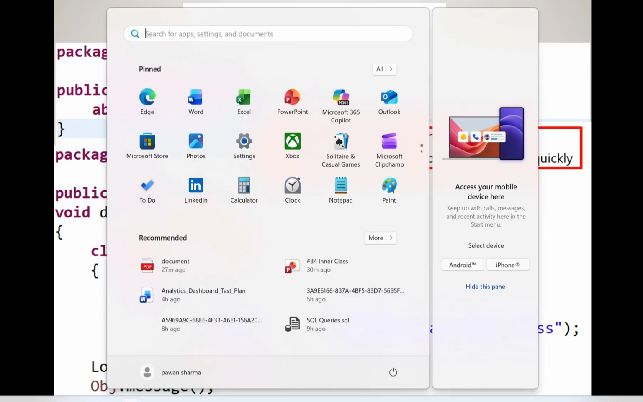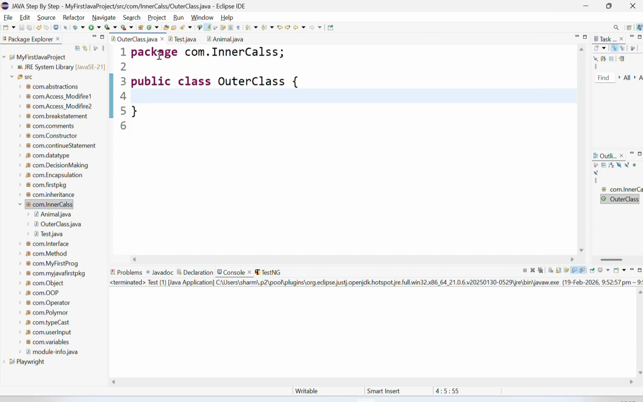Okay, so let's jump on the editor. Let me open the editor, and in this editor we can do practically. Okay, so right now techies, I have already created three classes. The first class is outer class, second one is our test class, and third one is the animal class. So we have to play around all three classes.